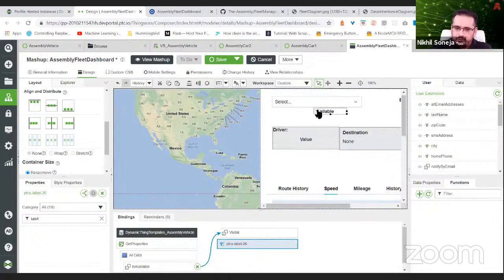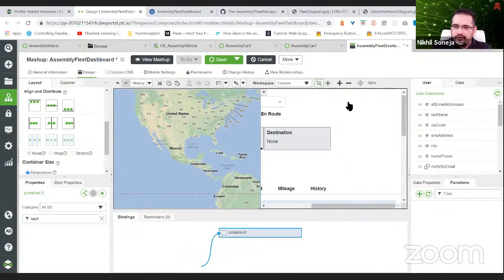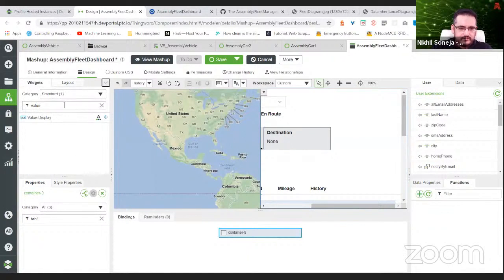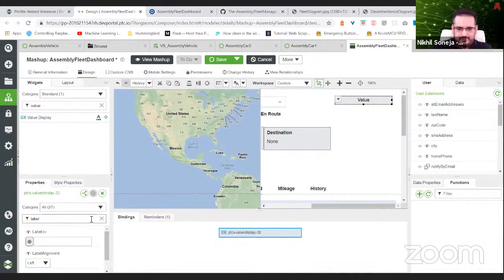Let's move our 2 flags here. Most of the times they're not going to be appearing, so it doesn't matter. You might have to realign. But what I'm going to do is just add a message here. Let's go back and add a value display. I'm going to give it the label welcome. Just give it enough space.